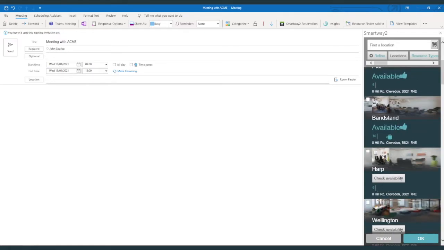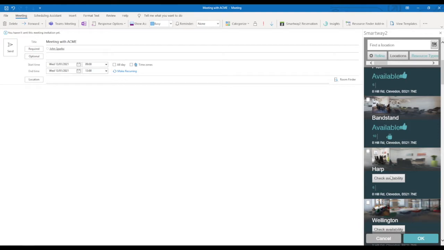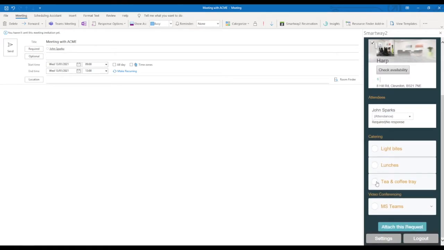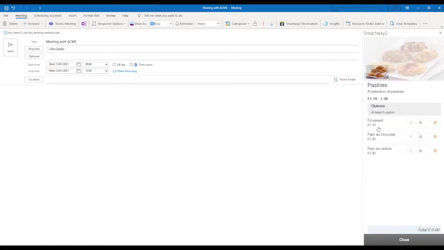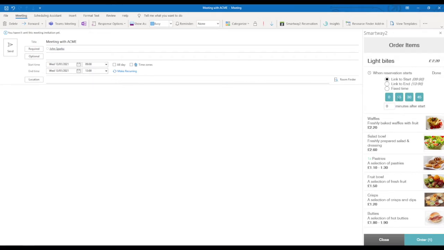We can look at more details about each of these rooms in this case, and when we've selected the one that we wish to book, we're presented with the order form that is associated with that particular room. In this case, I can book some catering options, and these could be simple selections or more complex menu items. And I can select a time when I wish the delivery to be made.